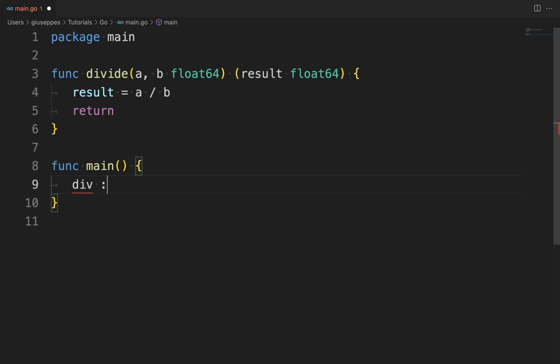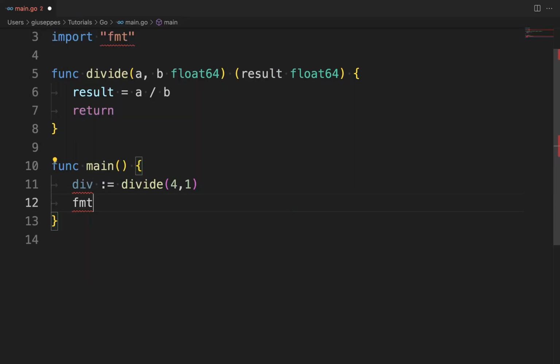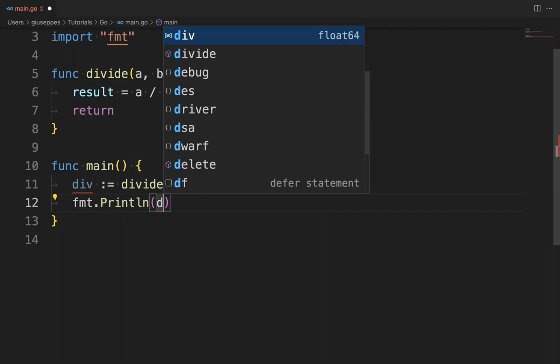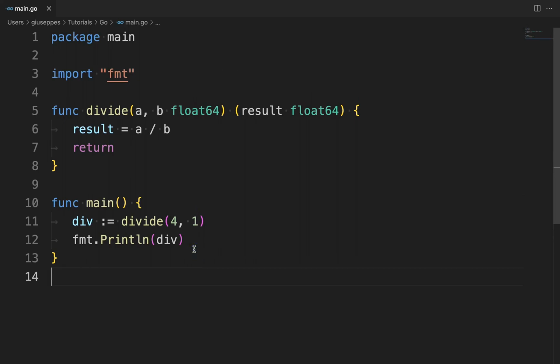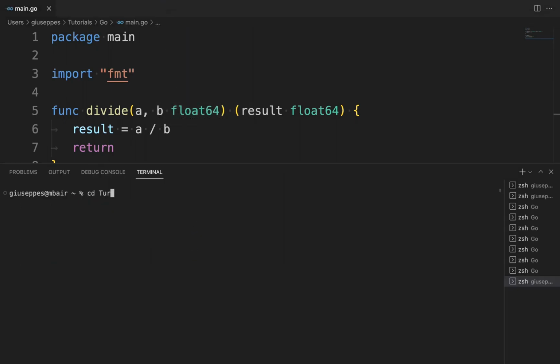To call the function, we go inside the main one, type the name of the function and pass in the value. Now let's test the code. Open the terminal and type go run main.go. Perfect.